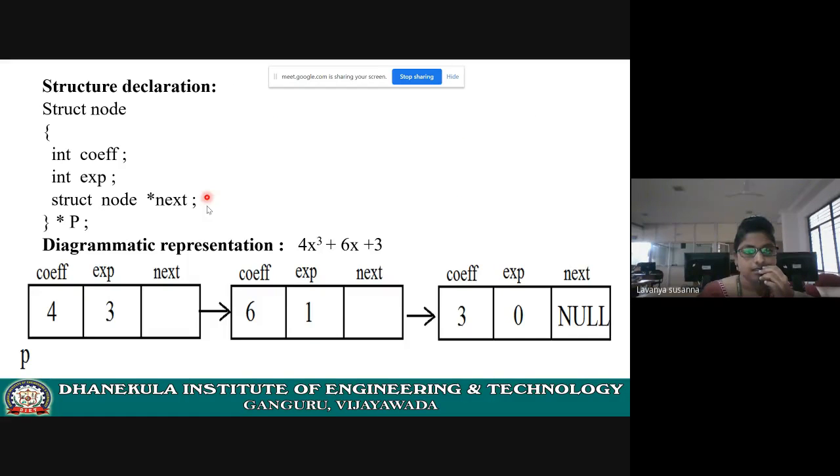See, how can you declare a pointer? Before the variable name, if you specify the star symbol, it is nothing but a pointer. What is the type of next? Next is pointing to the next node only, right? So that's why the type is struct node. Struct node star next. Okay. Close the flower brace.